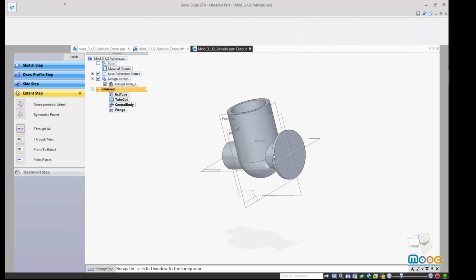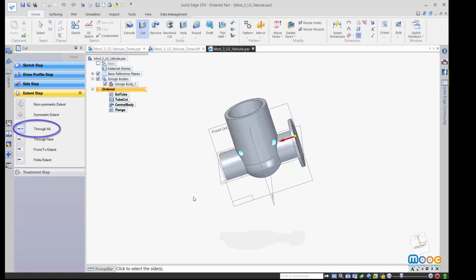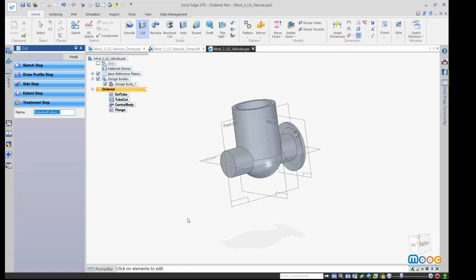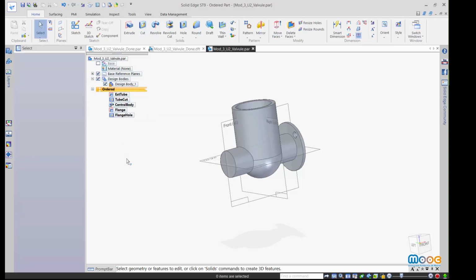Well, we select through all, and we pass through all the part. We need only to throw to the next surface. Once made this operation, we name it flange hole, and the next step will be to repeat 3 times more to make a pattern of 4 holes.